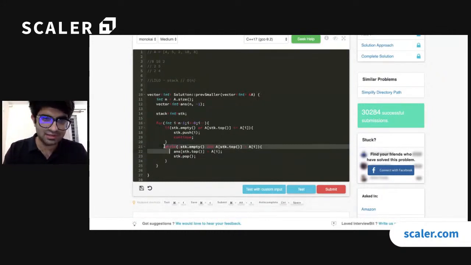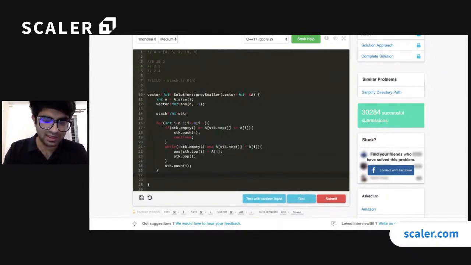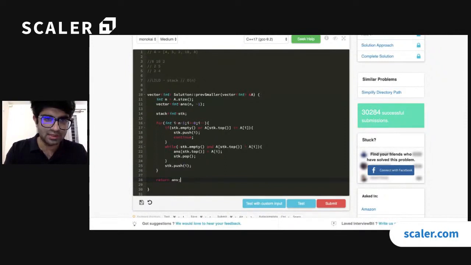By the time this loop ends, I can say that now I'm done. Now I can safely add the ith element because I haven't found the answer for the ith element yet. And in the end, I can return my answer.